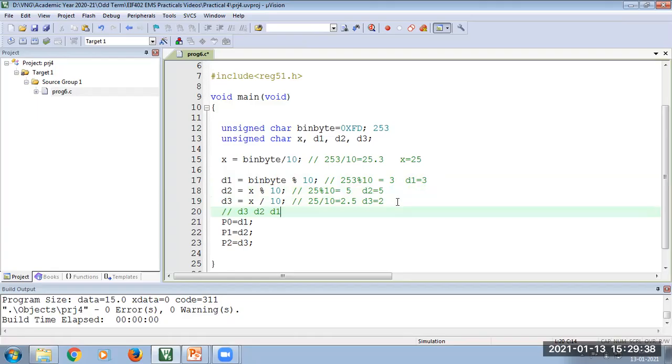In this way the answer is d3, d2, d1, where d3 is digit number 3, d2 is digit number 2 and d1 is digit number 1 of the equivalent decimal number. So in this case d3 is 2, then d2 is 5 and d1 is 3, sorry. That is 253, which is nothing but the decimal equivalent of 0xfd. The decimal equivalent of 0xfd is 253, isn't it? So in d1, d2 and d3 we have that decimal number.